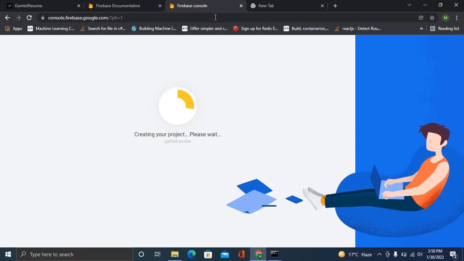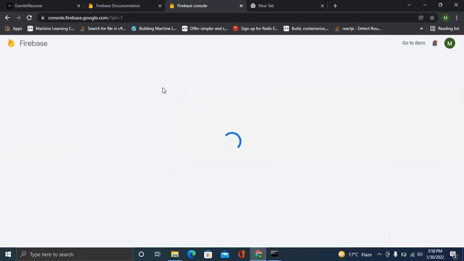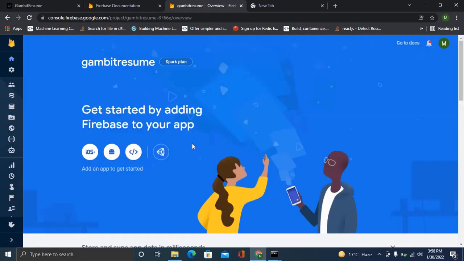You have to keep in mind that we don't have to paste the Firebase credentials in our app, because the Firebase credentials are required only for using Firebase services like database and authentication. For using these services we are required to paste the Firebase credentials. Now I will click on continue and our Firebase project is created.